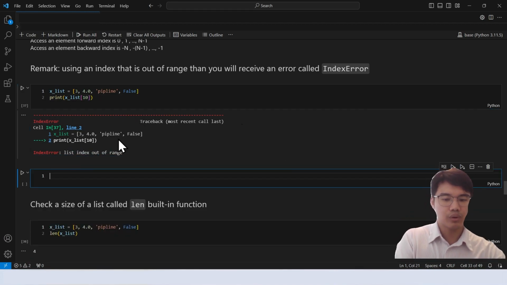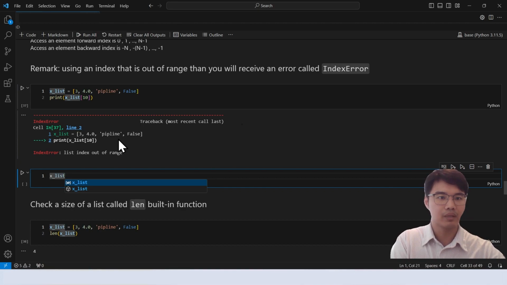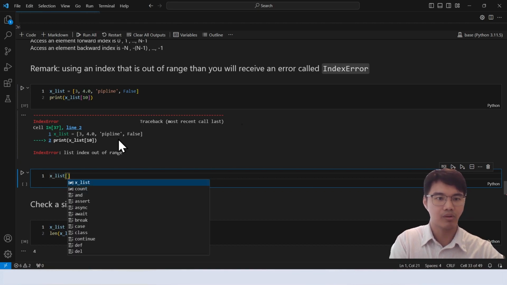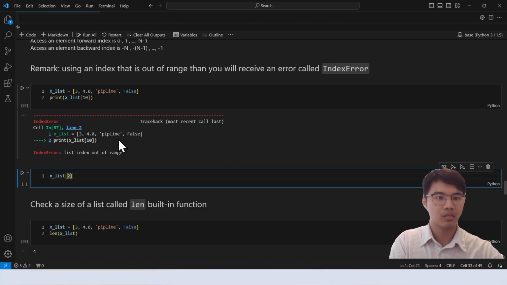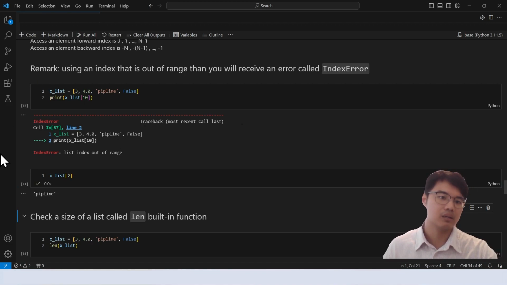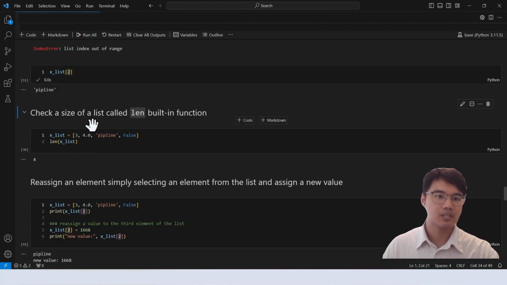But what if you want to access another element that is accessible, like let's say the third element, pipeline. So now it's possible. Check the size of a list using the built-in function called length. So you want to know how many elements are inside the x list. So length x list is equal to 4.